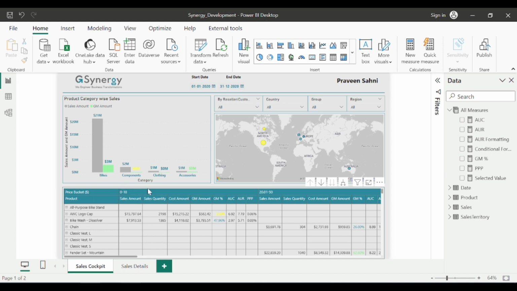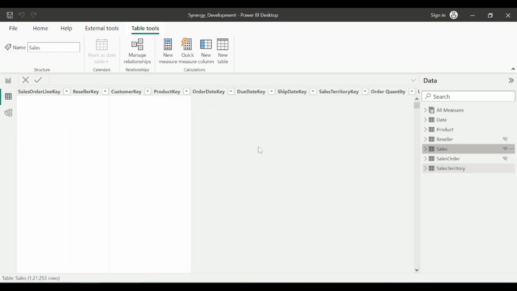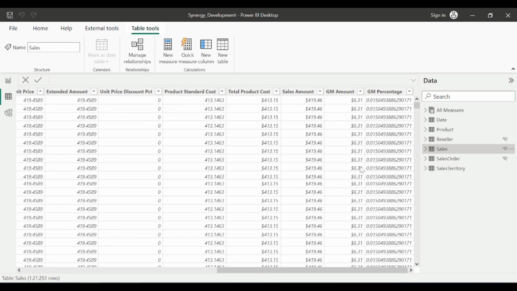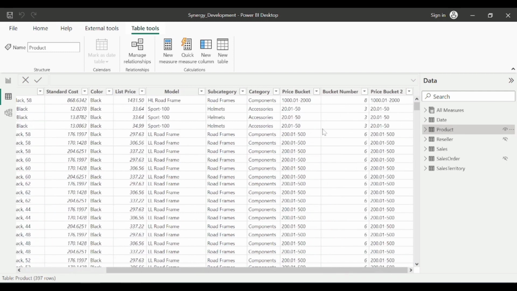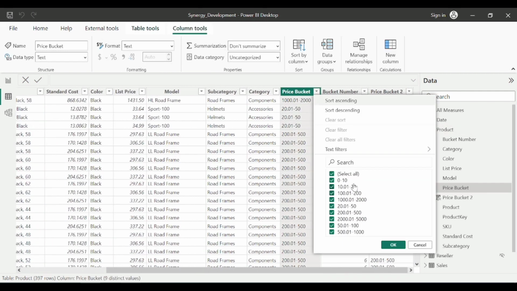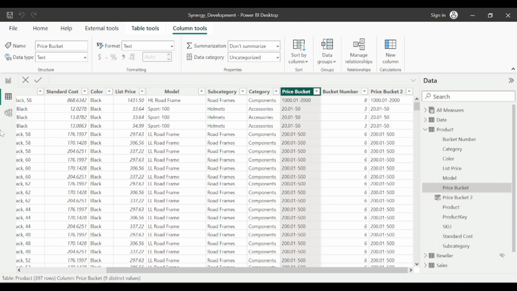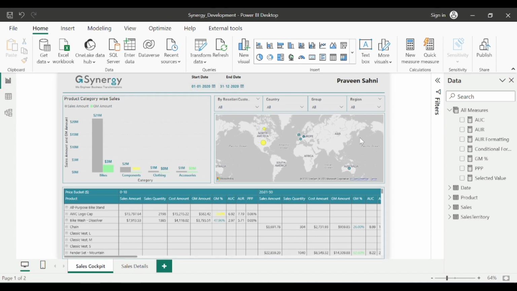And you are seeing in columns I put price bucket. Price bucket is a calculated column, and I calculated it based on the list price. You can see in the data view, table view, I simply created a bucket, totally 9 buckets, based on where the list price falls. This shows the bucket wise figures.